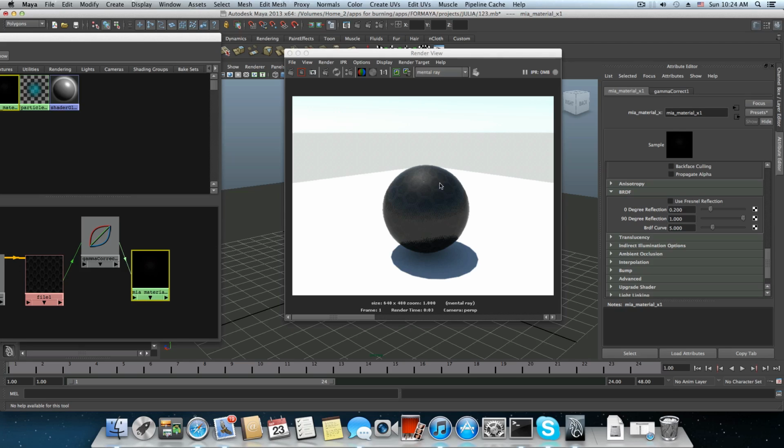So you can choose how much reflections you get from this point of view, which is 0 degree reflections for the camera pointing at the object, or from the 90 degrees reflections, which will come from both of the sides of the sphere. Okay, so this is where you do it.